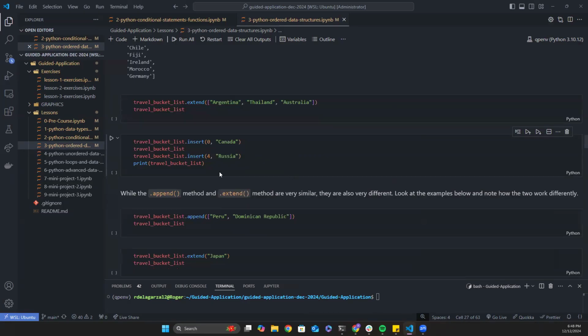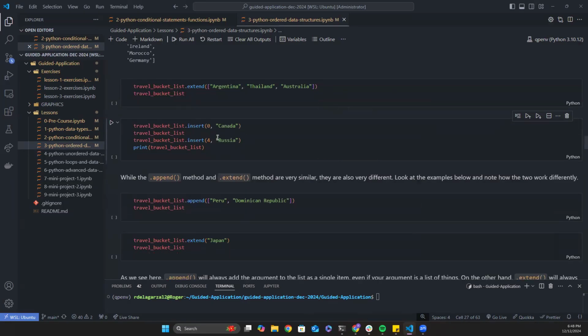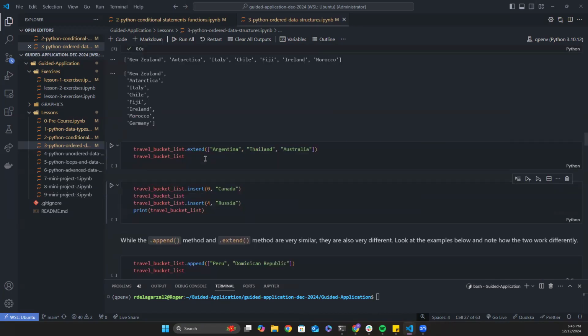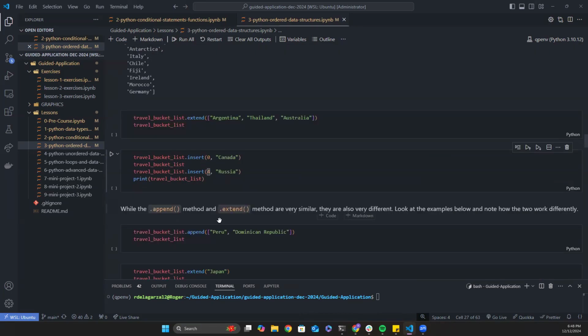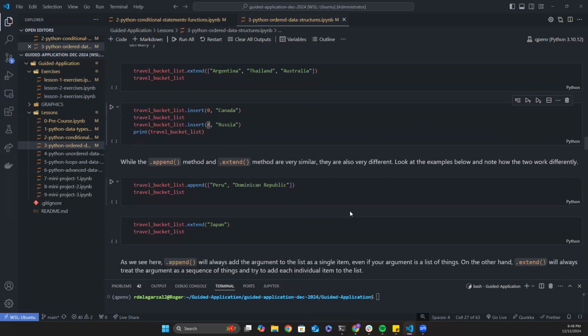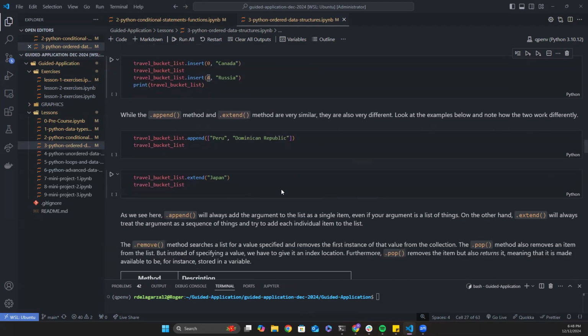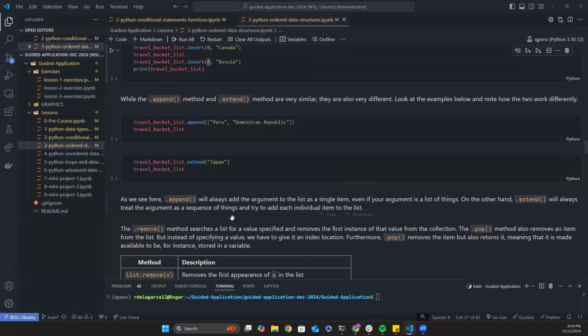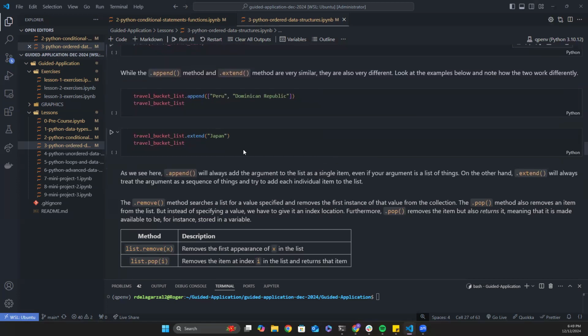Oh well. All right. So we were able to insert Russia in here. We have Canada. We talked about the append, we talked about extend, and we talked about the differences between them. There's actually already a code block for this. You can run these, but these will do two different things. As we saw here, the append takes in a single item, and the extend will always treat it as a sequence. We saw it treated a list as a sequence, but it took in the string as a sequence as well.